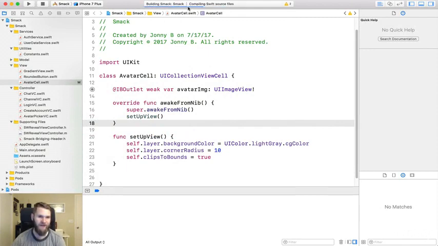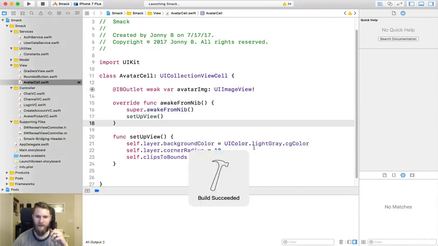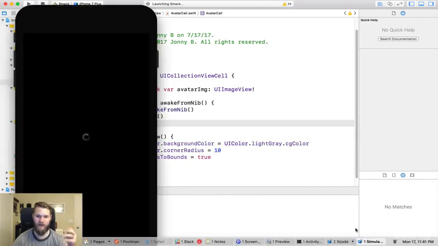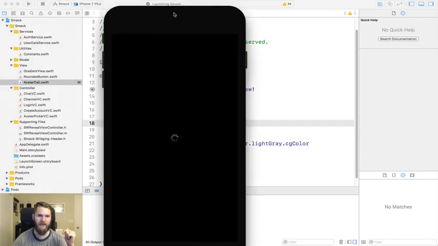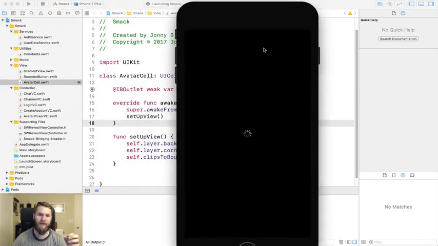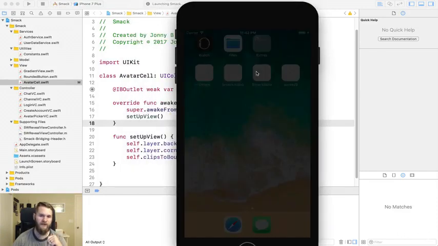Let's go ahead and just run this to see where we left off. We were working on our collection view in our avatar picker view controller, and in this lesson we are going to continue working on that, get it to where it's showing all of the correct avatar images, as well as being able to select them and save that to our user data service.